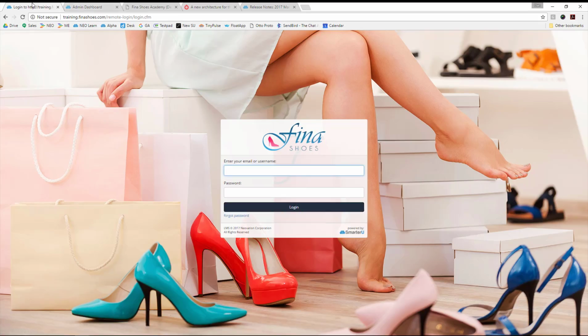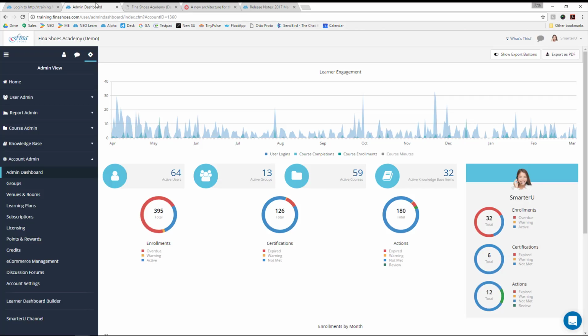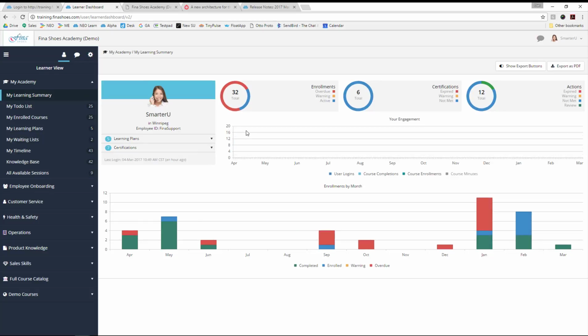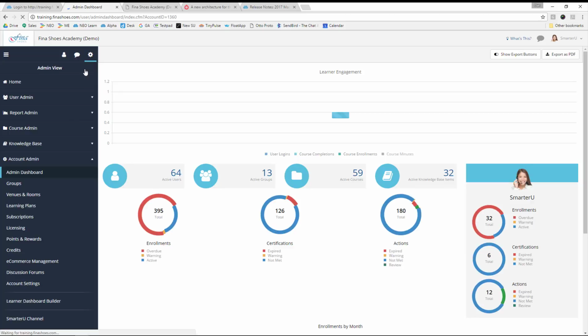So I'm going to go into our Fina Shoes demo account here, which we usually demo from, and it's a fictional company. The account dashboard here, I'm going to go into a couple places. Now, there's of course the admin side, and then there's the learner side. And each side can have different themes. So what we're going to do is we're going to show you how you can modify those themes on each side. So if I go back to my admin side here, for my learner side, we're going to first show you how to modify the learner side.